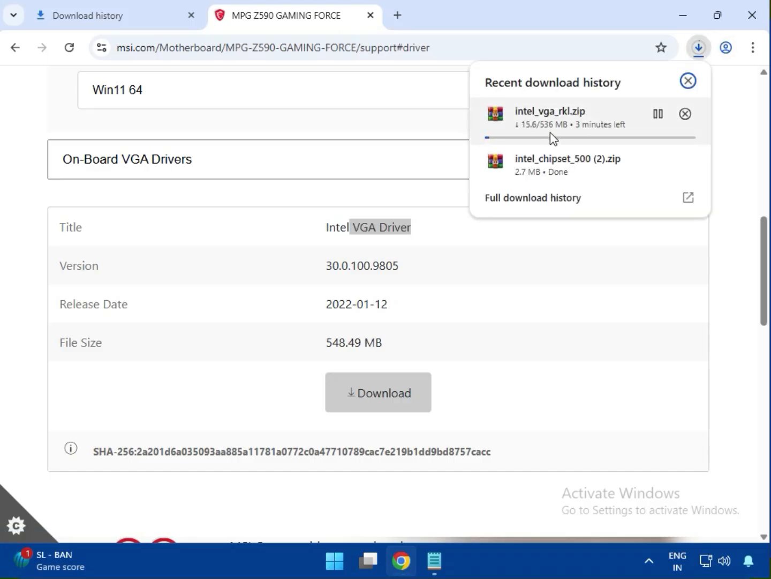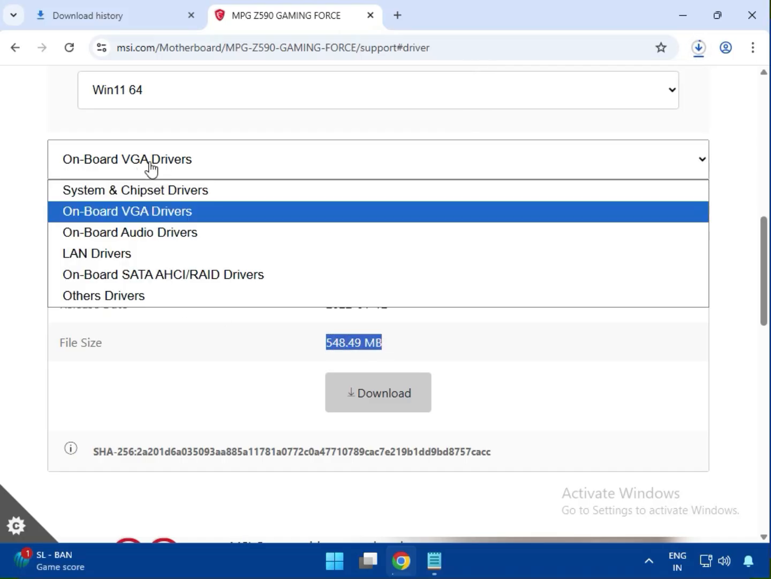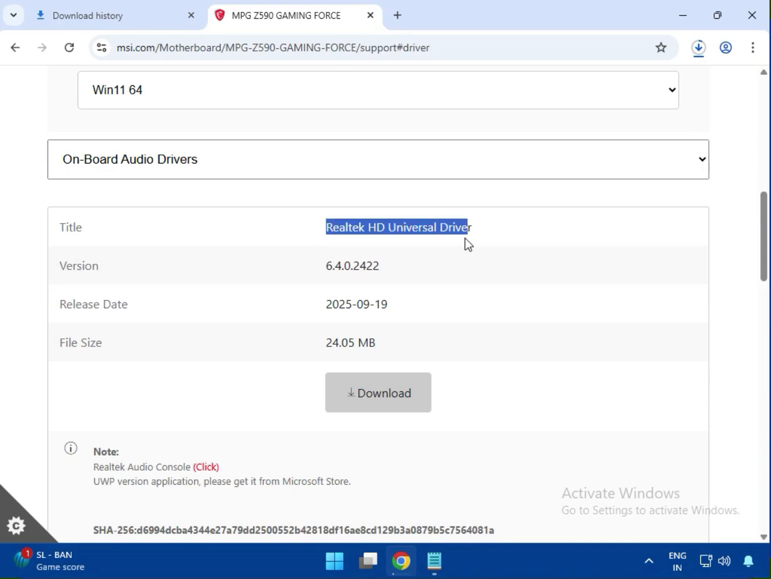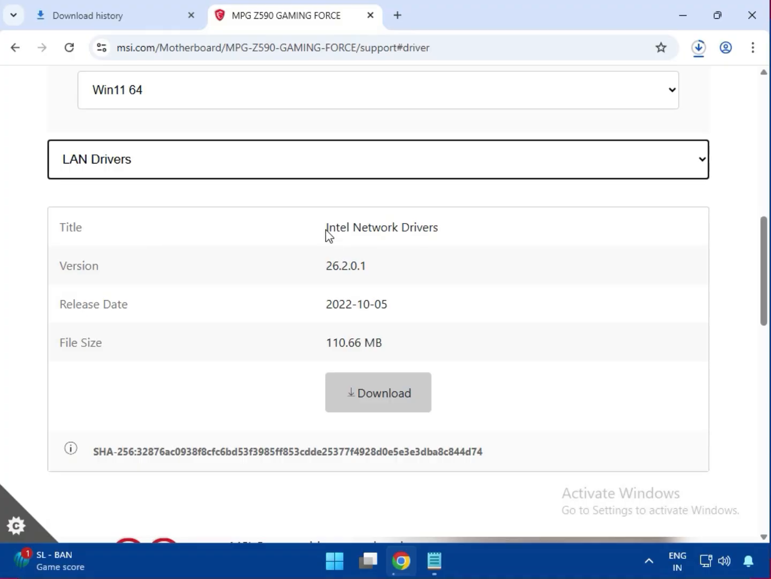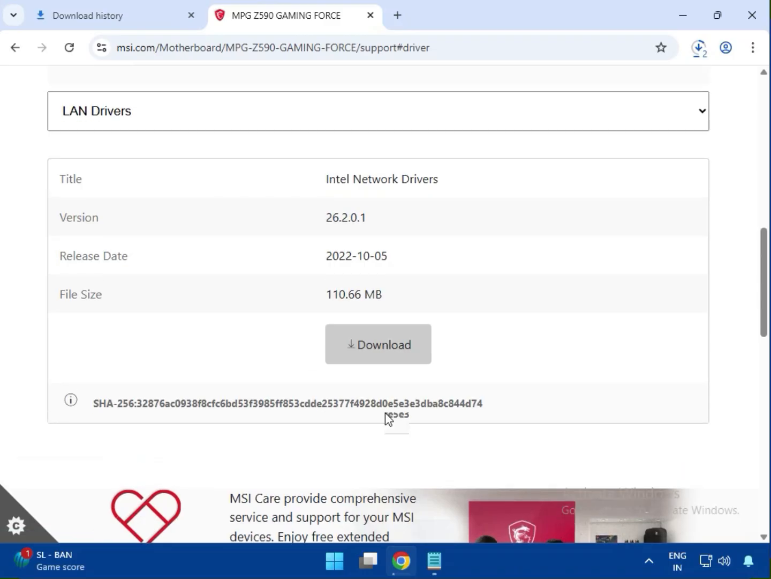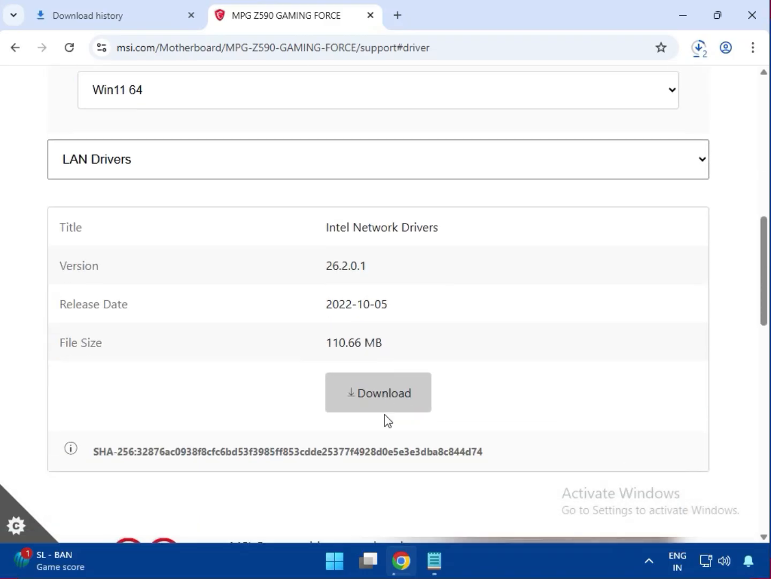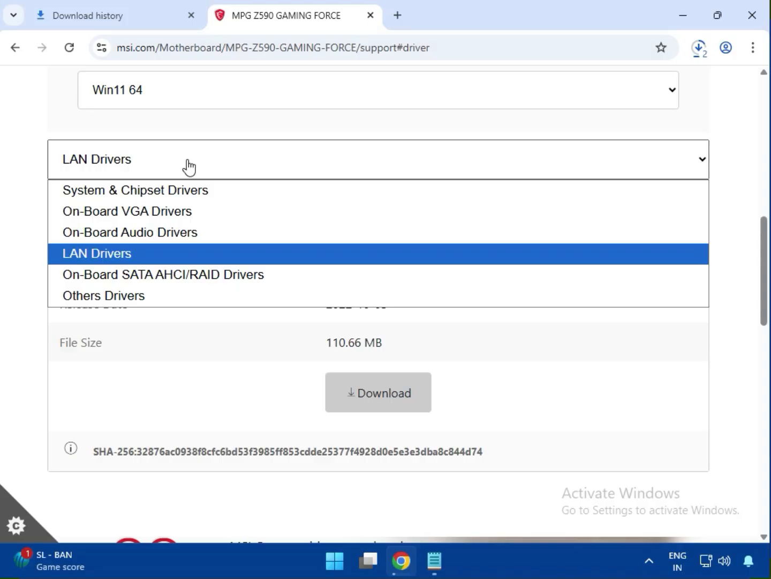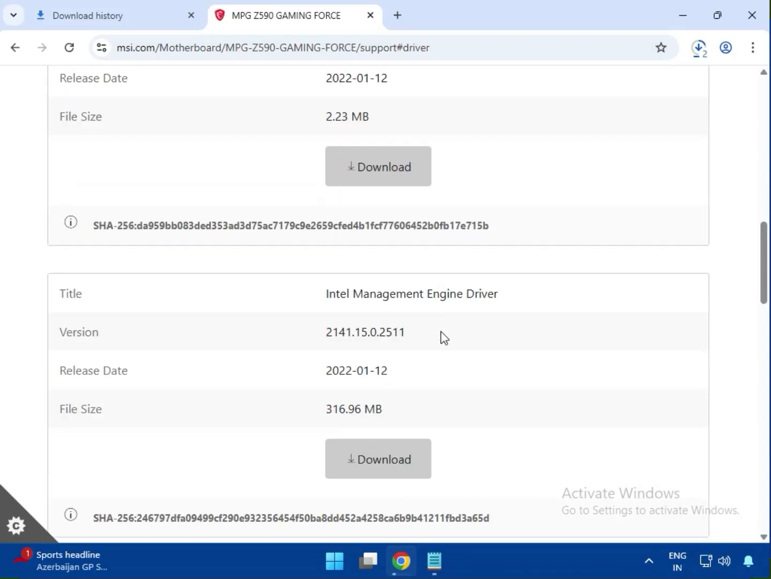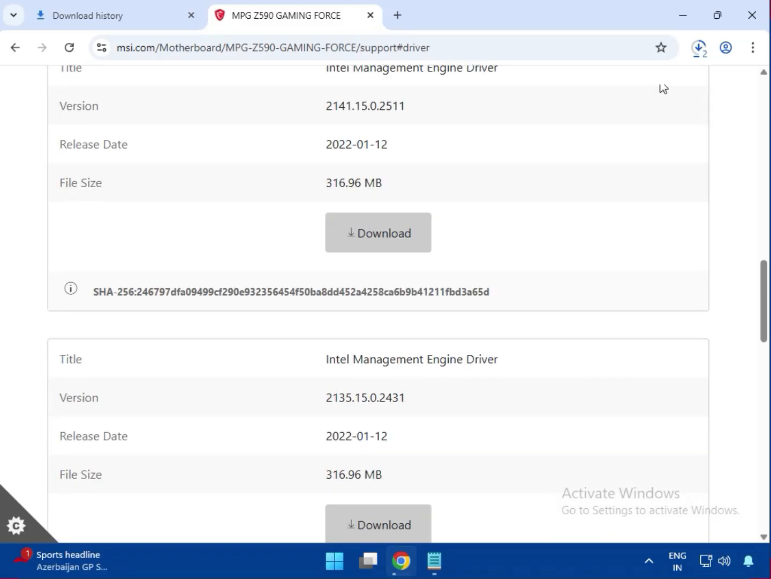It will take some time because it is almost 548 MB, half a GB you can say. Audio driver: Realtek HD audio driver, click to download. After that click on LAN. This is the Ethernet driver, click to download, scroll down. Okay, only the Ethernet driver. Other drivers are the serial IO driver, management engine driver and so on, but we need only those.